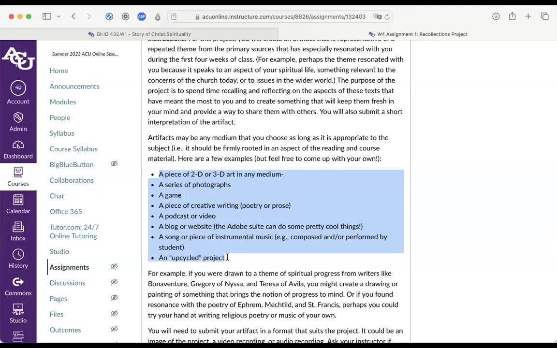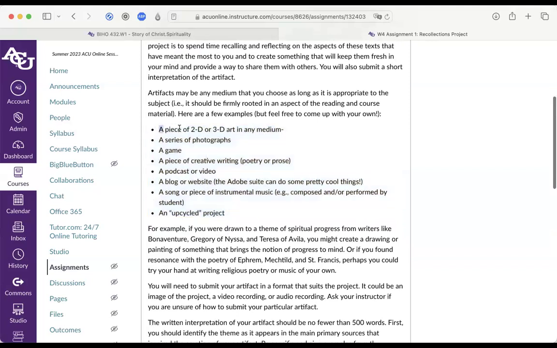So if you have, let's say, a piece of 2D or 3D art in any medium, so this could be something that you drew, that you created on the computer, something else, well, then it can be graphically represented through a picture or a figure. And so let's go ahead and take a look at APA Style Central and see what they show there.